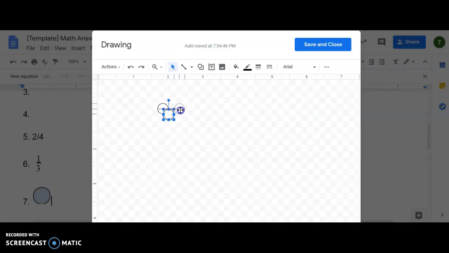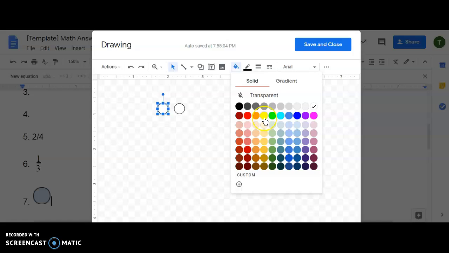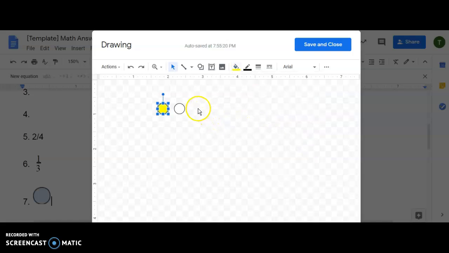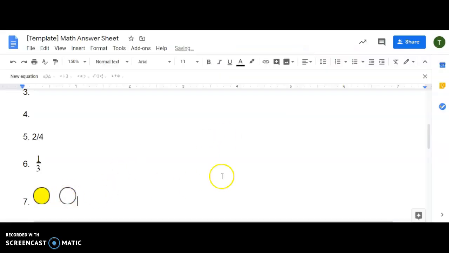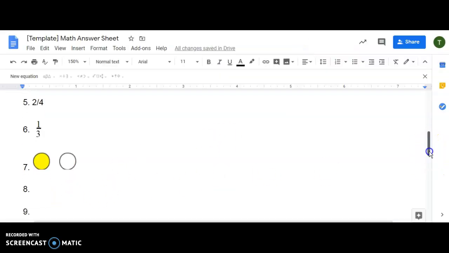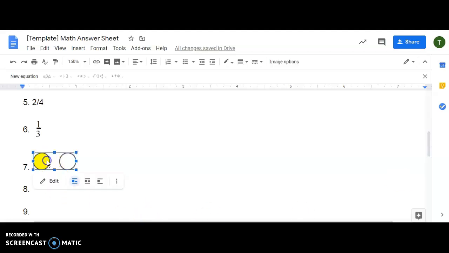Now I can move it over so that it's right next to the other circle. The question asks me to shade 1/2 of the fractional set, which means I have to select it, click the paint can, and choose a fill color. I'm going to choose yellow, and it shades my one circle yellow. So now I have the fractional set 1/2. Once I'm done drawing and shading, then I'll click Save and Close, and there it is, right next to number 7.